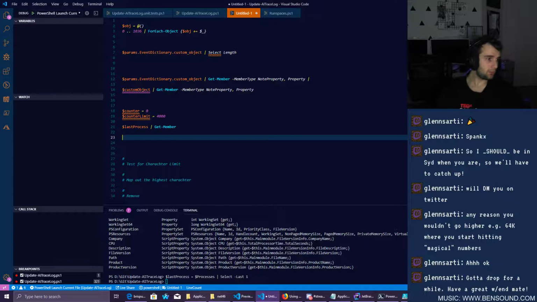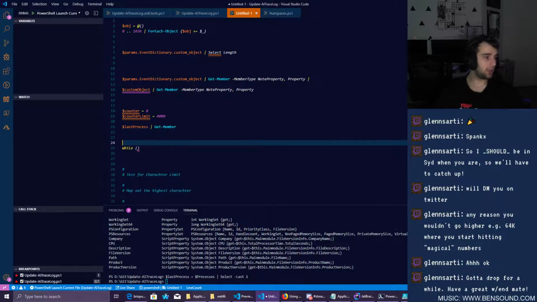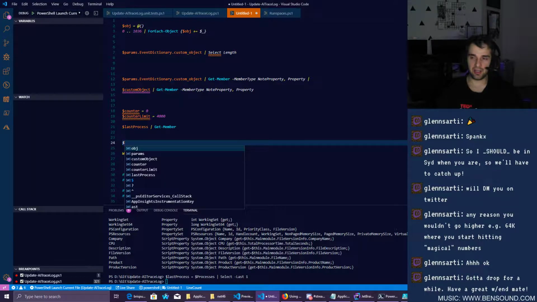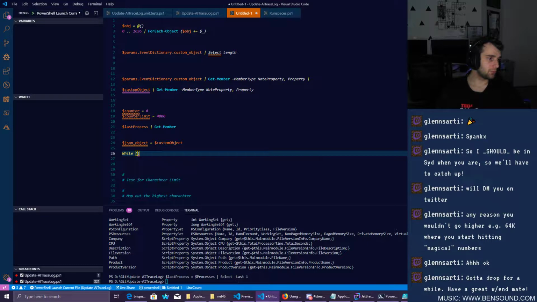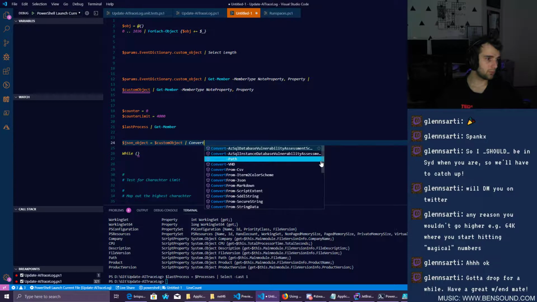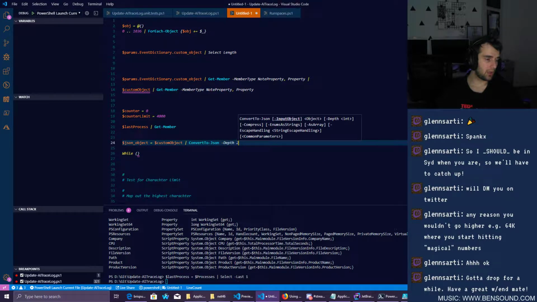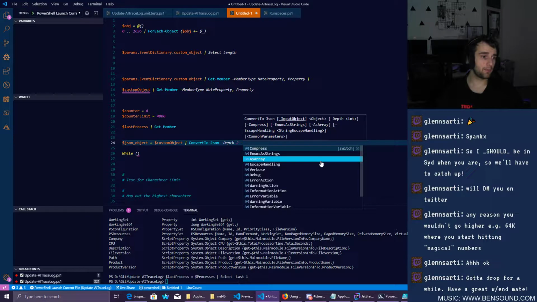So while we're going to need a JSON object equals... depth is 2, it's always going to stay 2. Compressing it.